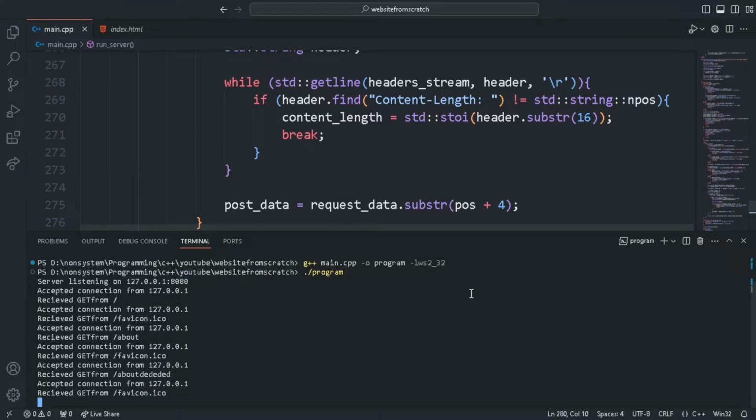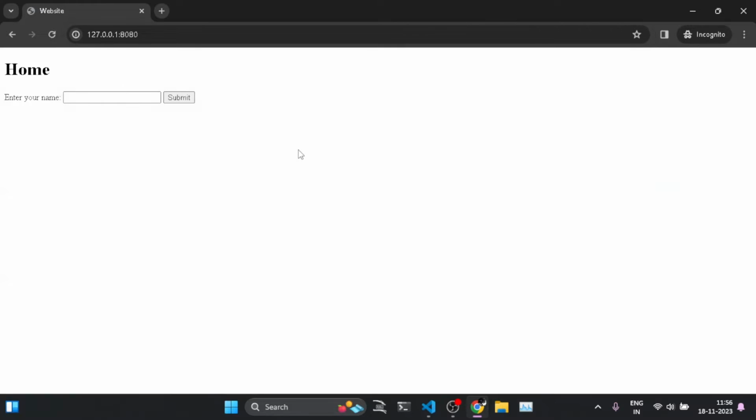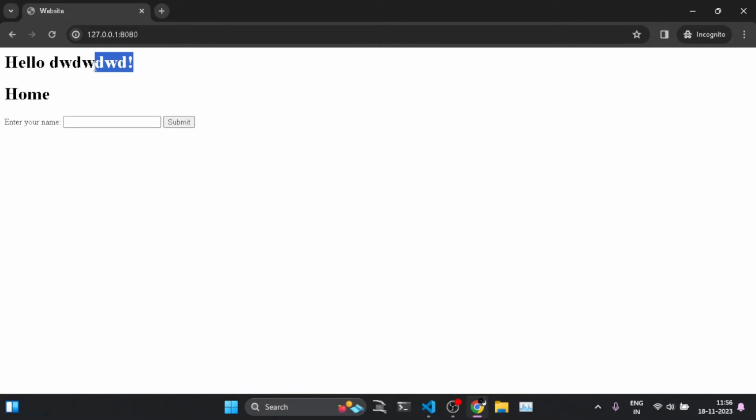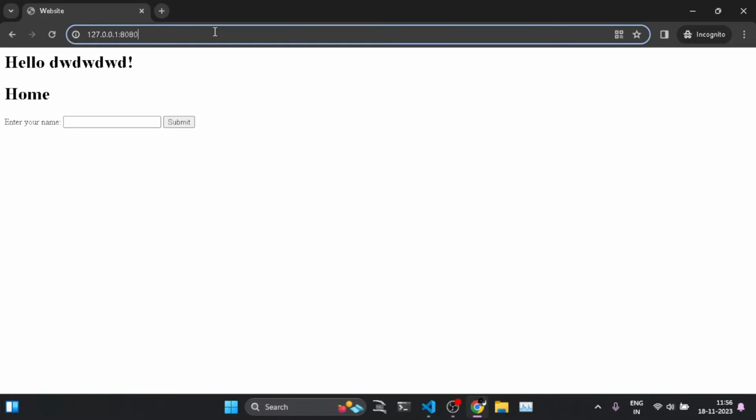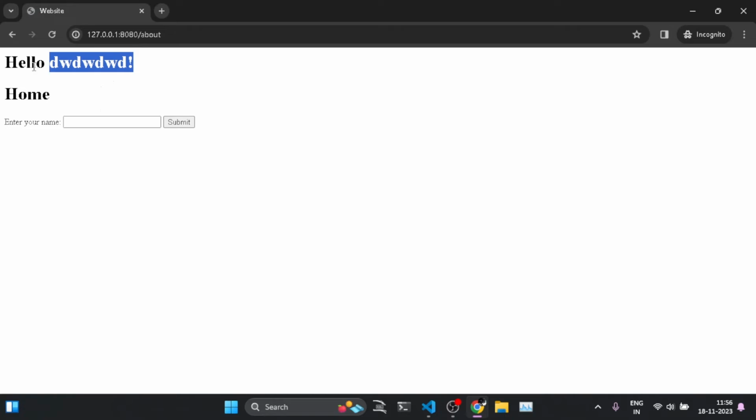Now let's try that. We'll close this server. Again we'll compile it. Now everything is working. Let's run it. Come into the browser, search the same thing again. The HTML is updated. Let's type in some names, submit, and it is showing the hello name in here. Let's go into the about page, do the same thing, and it is showing the same thing, which means our post request is also complete. And with this, the website is complete.